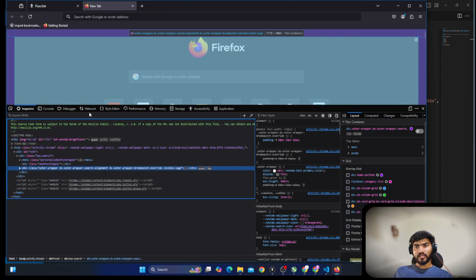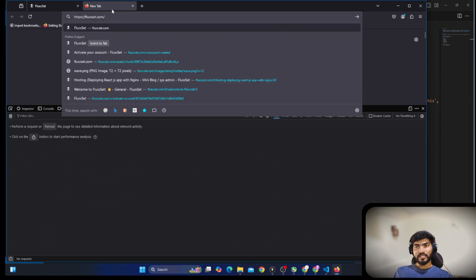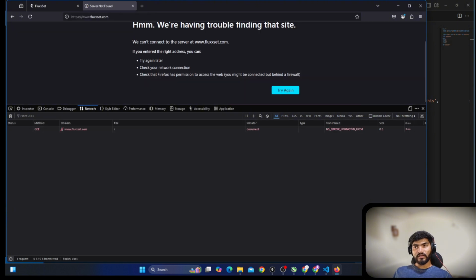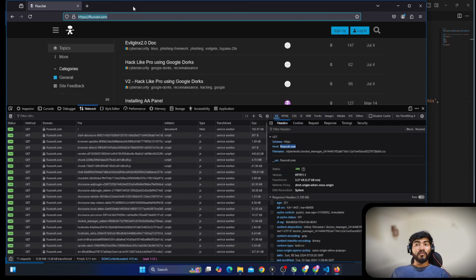Let's open another tab, click on inspect element, go to the network tab and paste the URL once again, and here type www.fluxxset.com and let's see what is happening. So it is basically saying the website is not found. That means the www subdomain is not working, but for some websites it does.